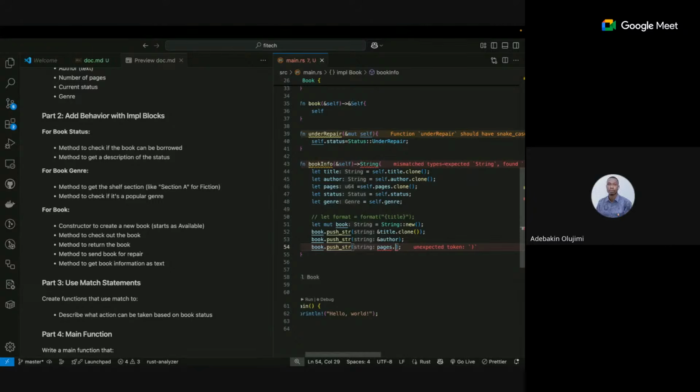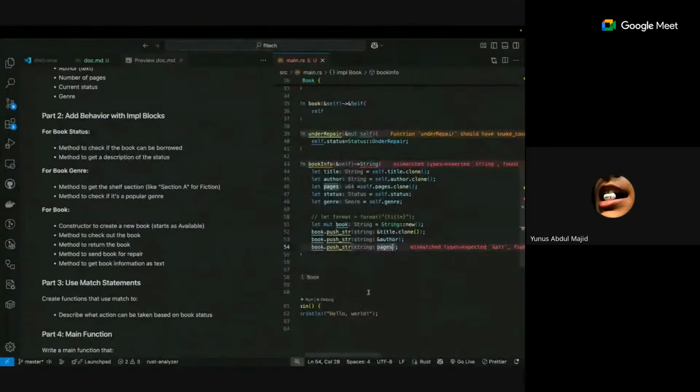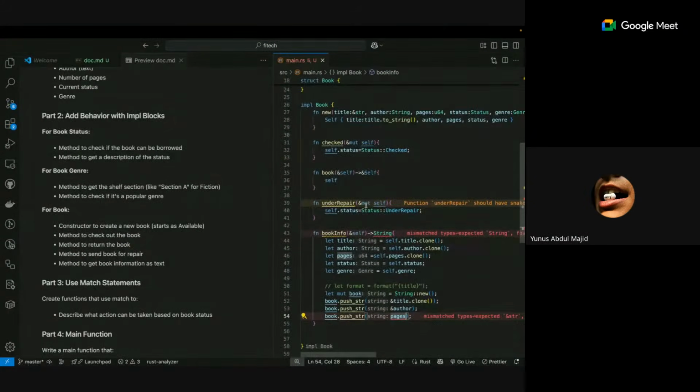I have a question. Yeah, shoot, please. I was doing something else before, can you just explain what you're trying to achieve there? Are we making use of the implement block? Yes, every function we are doing now, we are still making use of the implementation block.